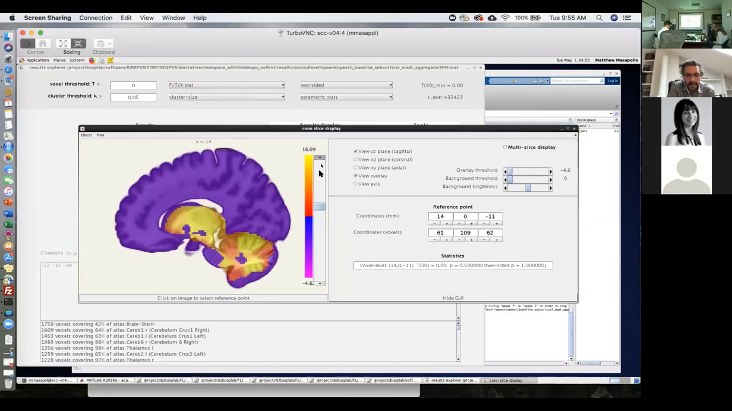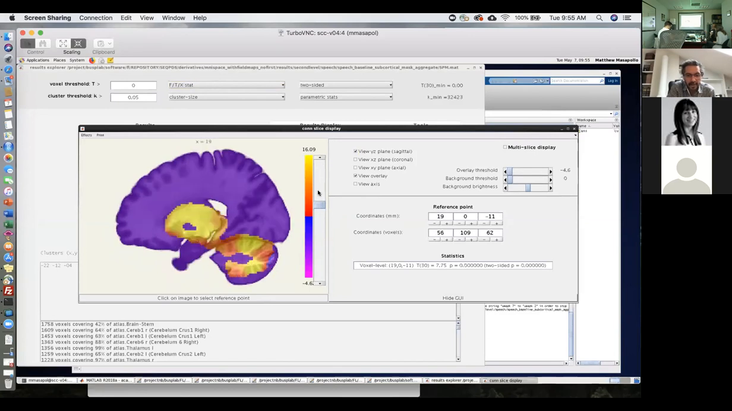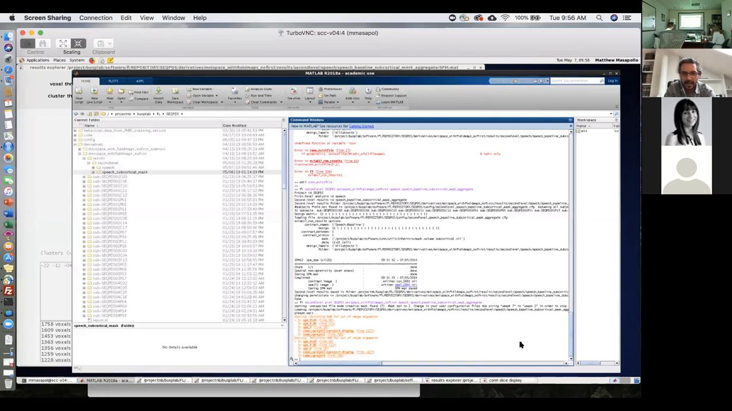Is there a reason why you leave the pons out? Not on purpose. I think this mask was just... But if you stop there, Alfonso, it looks like the cerebellum's kind of displaced, basically. That's weird. Okay, let me check the actual mask that we are using just to make sure that everything looks fine.